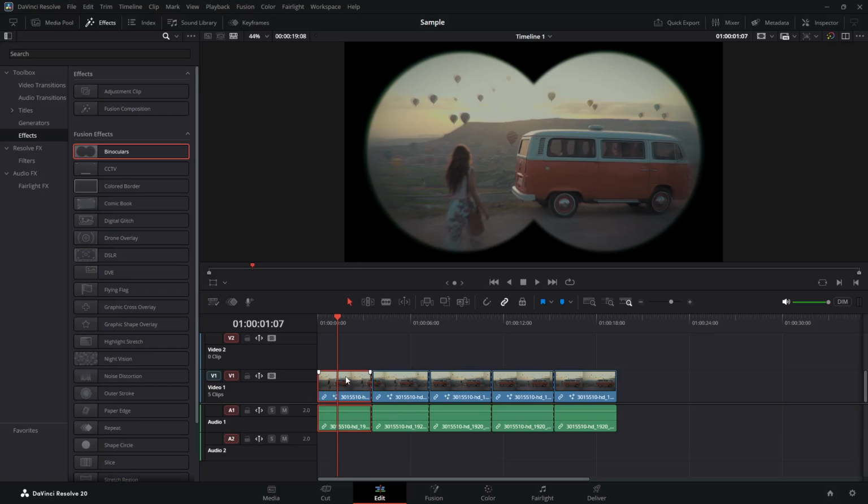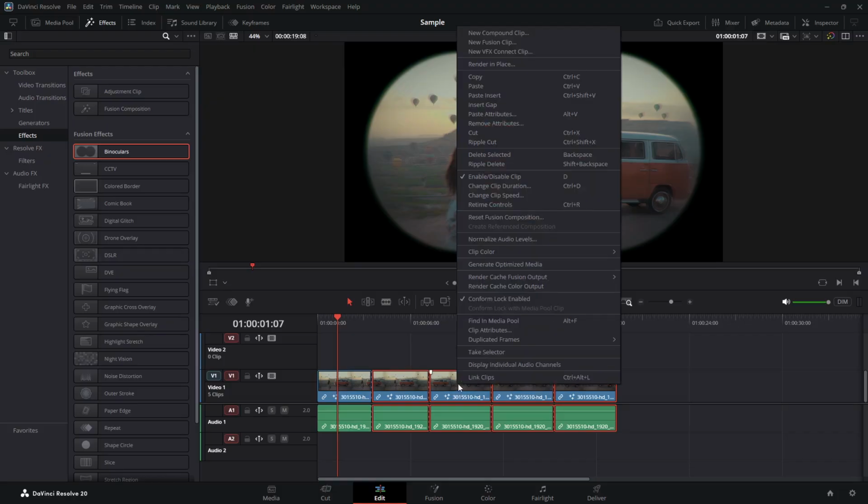Now here's the key part. Highlight all the clips you want to apply this effect to. You can do this by clicking and dragging across them or holding Shift while clicking. Right-click on those highlighted clips and select Paste Attributes from the menu that appears.